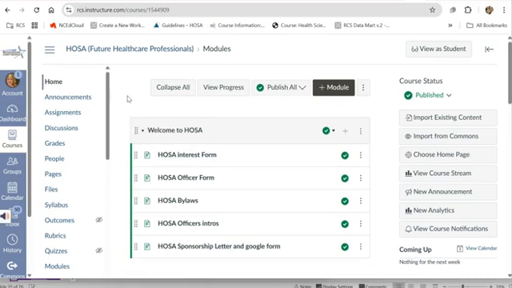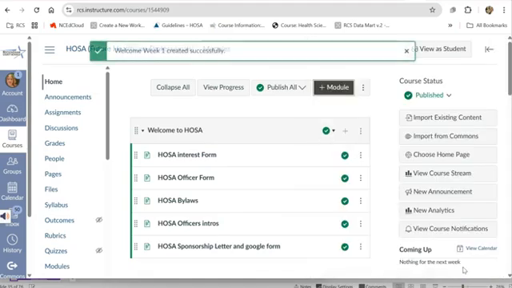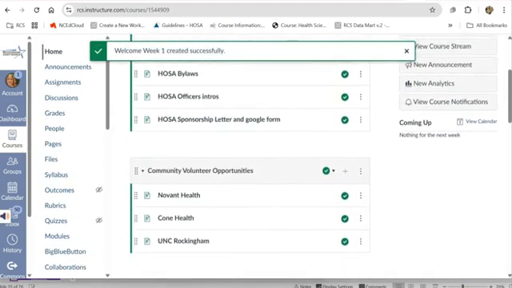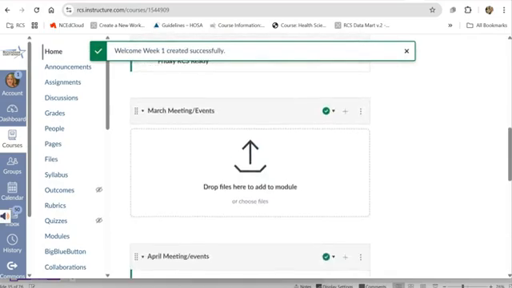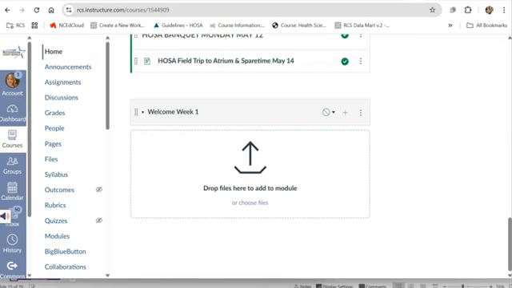Now, let's get started. To create a module, you're going to use one of these tabs here. We're going to hit plus module. This module name will be Welcome Week 1. So we're going to name that module, and when you hit add module here at the bottom, it is going to add this module to the bottom of your screen. See, here it is right here in front of you. Welcome Week 1. So we have added our first module.